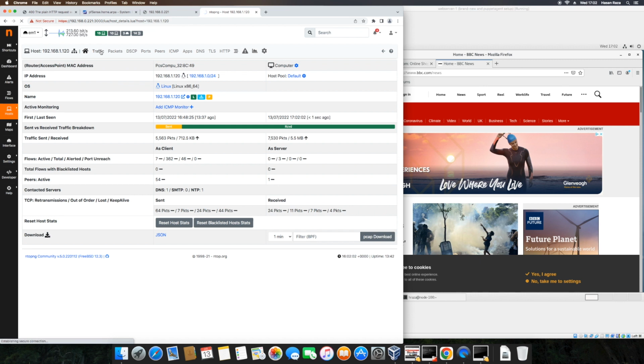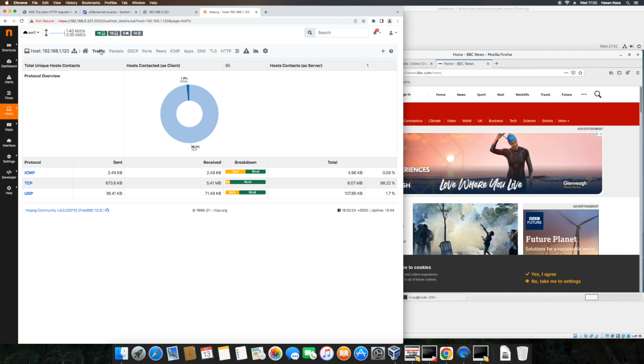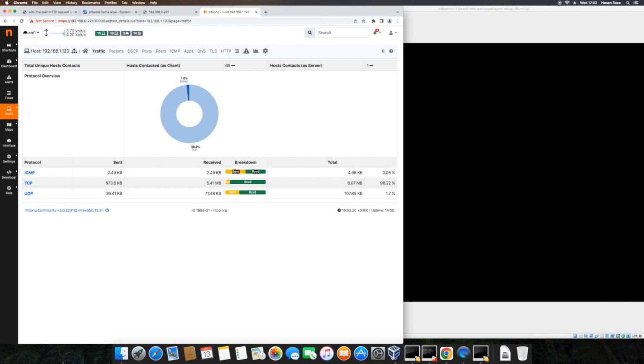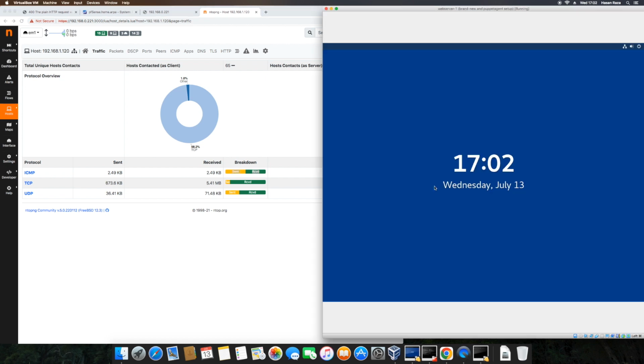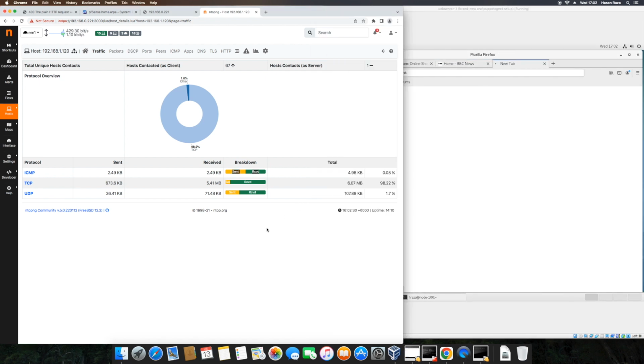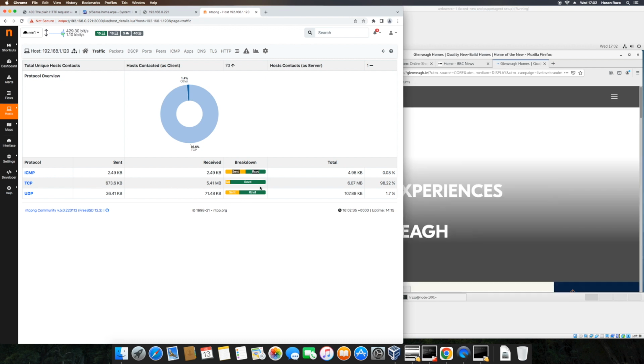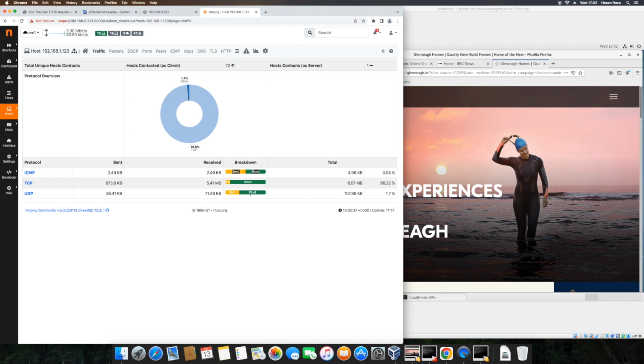For example, if we see the traffic here, you can check how many ports, how many TCP protocols are open, or how many UDP protocols are open. You can see here, for example, ICMP, how many packets are receiving data or sending data. TCP, how many TCP connections are there, how many UDP connections are there.